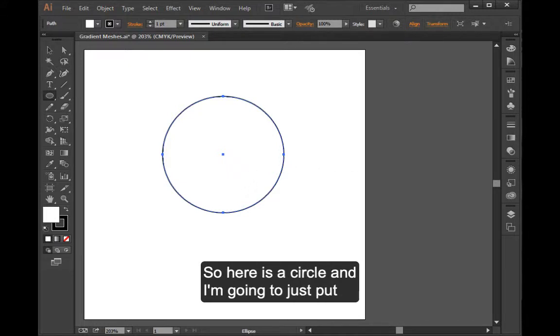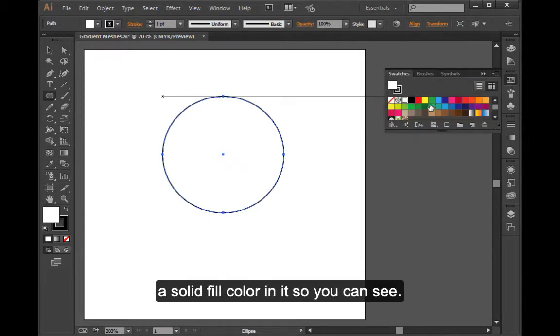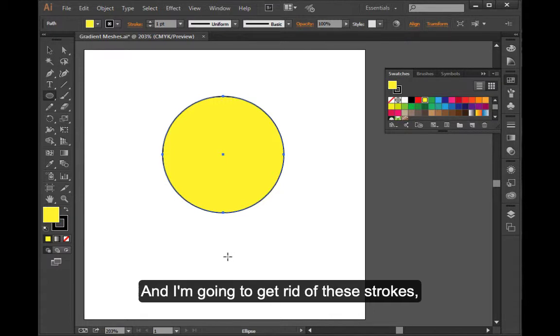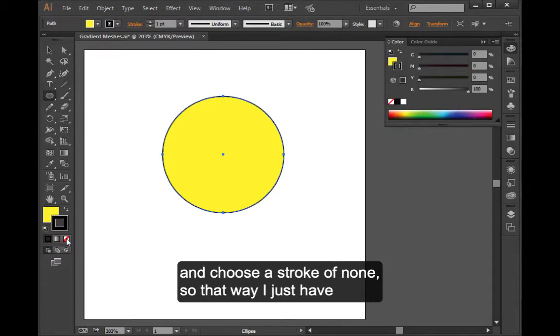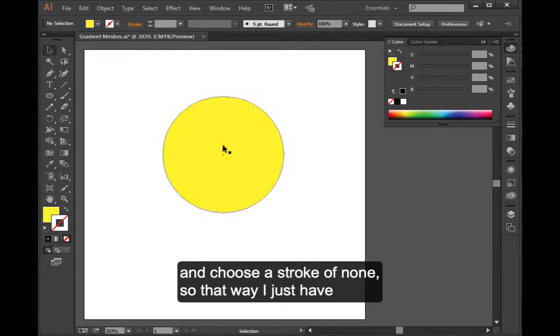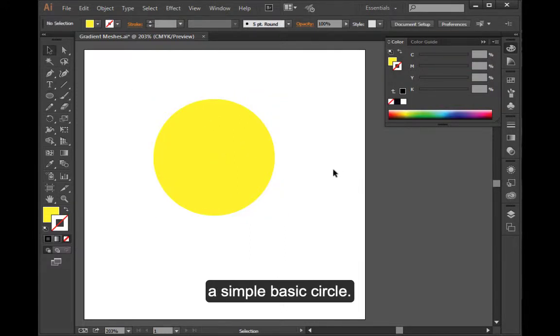So here is a circle, and I'm going to just put a solid fill color in it so you can see. And I'm going to get rid of these strokes. So I'm going to bring the stroke to the front and choose a stroke of none. That way I just have a simple basic circle.